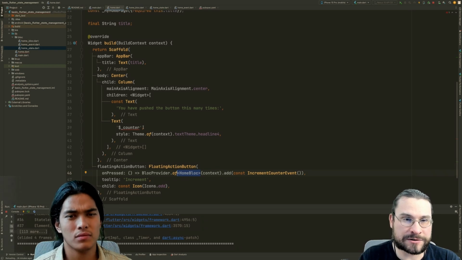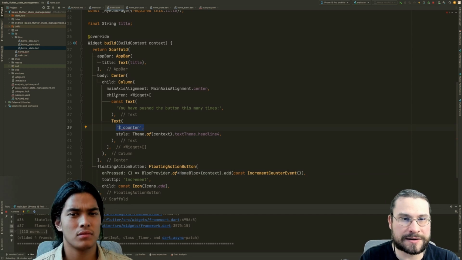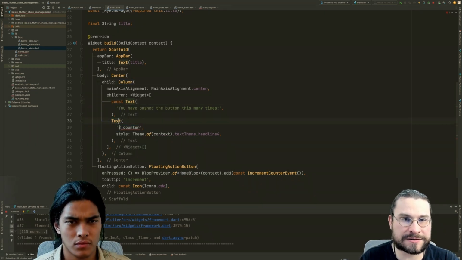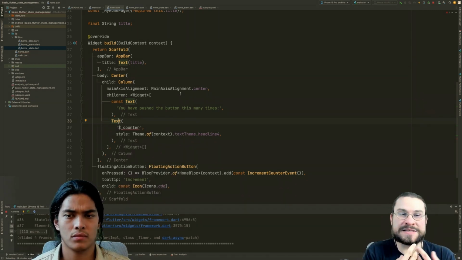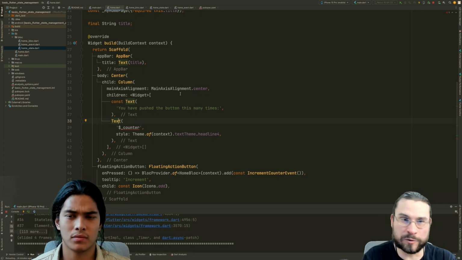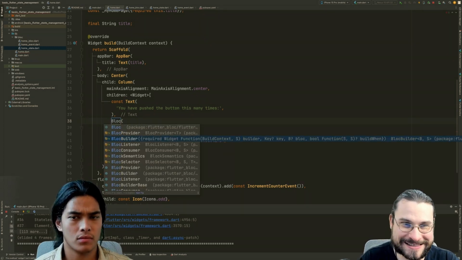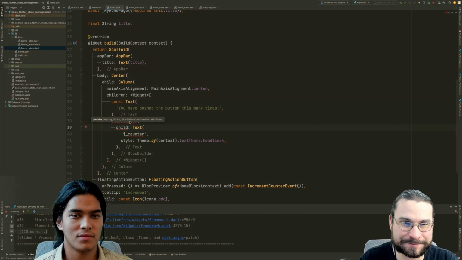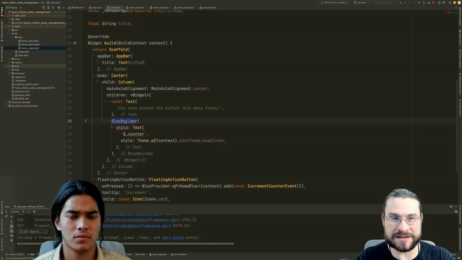The next thing is, of course, we need to update this counter here. In that case, we can see that we have a column widget with a text here and a text here. What we want to do is to update only a specific part, not the whole widget. So what we can wrap with here is BlocBuilder, as we were saying multiple times before. This BlocBuilder is actually a listener to all the states the BLoC is sending to our UI.